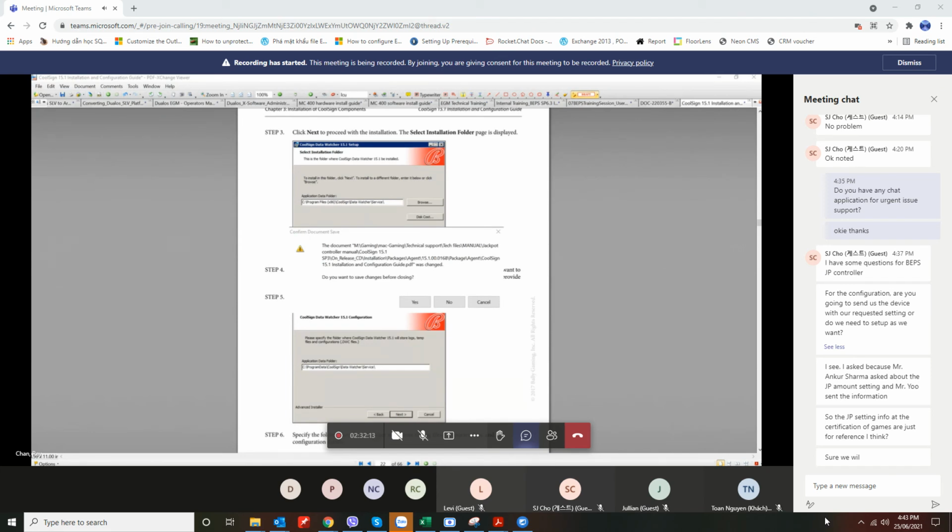Because even for the EGM, we will ask you to take a record or a photo to make sure the setting is correct and there is no problem.